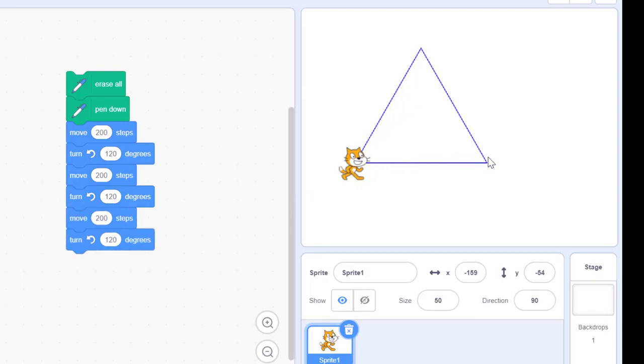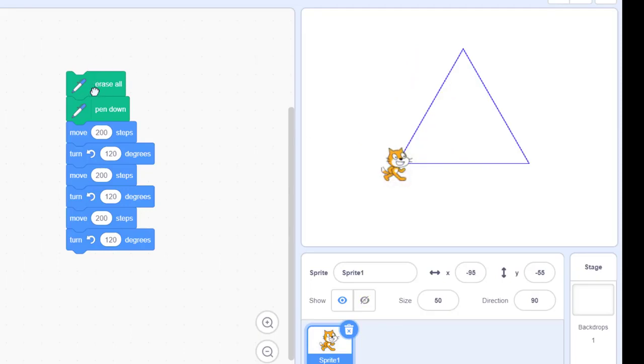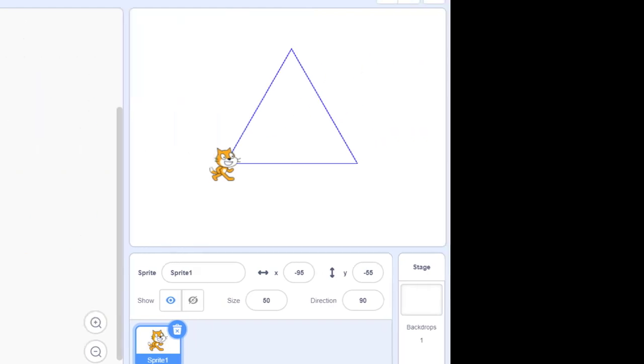That's how you can create an equilateral triangle, which means this triangle has exactly equal sides. But if you want to create a different triangle which has different sides, you can also do that by changing the degrees, and you can also change the steps as well. But here I'm just creating a triangle with equal sides. So once again, if I keep it somewhere here and click on these blocks, it's going to create a triangle like this. So that's how you can create a simple triangle in Scratch.